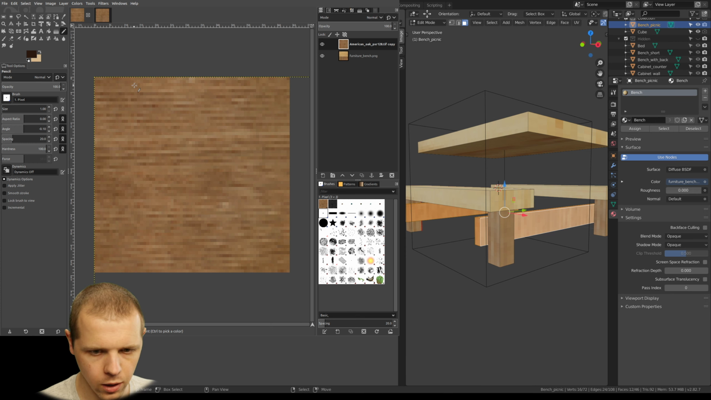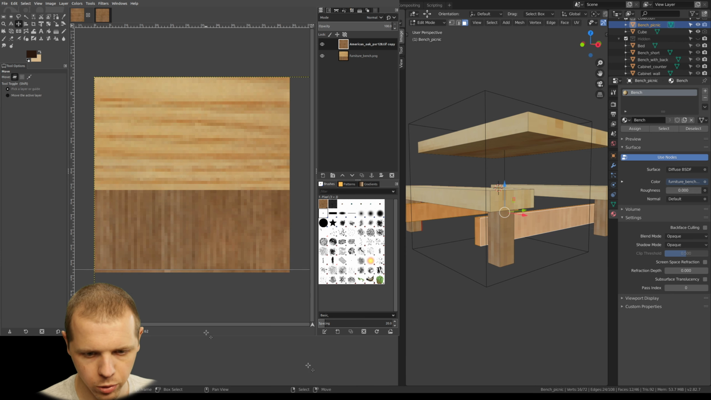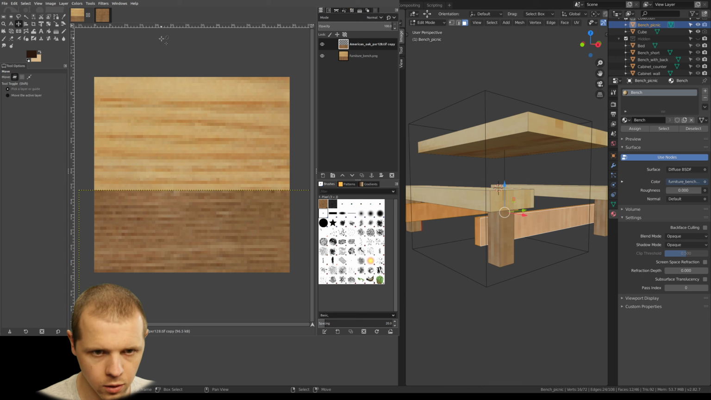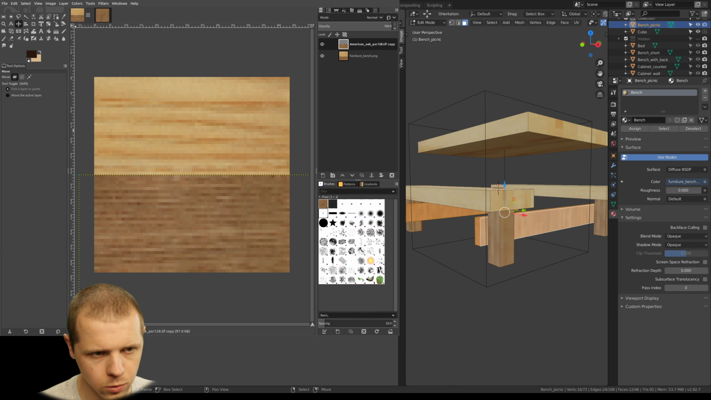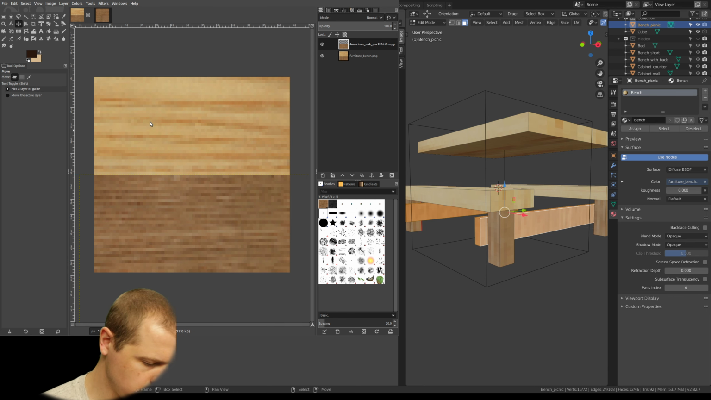Paste as new layer. Oh, looks pretty good to me. Is that the middle of this? It's got to be a 64, so 32 would be the center. Let's just slide that up. And then we will export this as furniture bench underscore picnic.